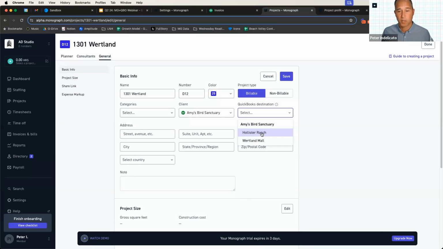If you have projects, pick a project. If you have sub-customers, pick a sub-customer. If you don't, then just go ahead and pick the customer. In this case, Amy's Bird Sanctuary, this is the Wurtland work. So we're going to make sure that we've mapped this project to this QBO project.